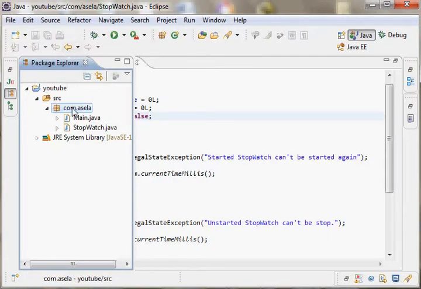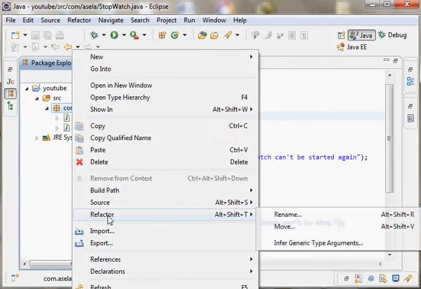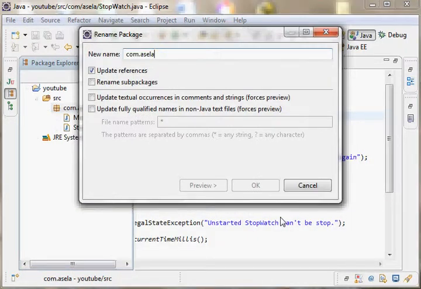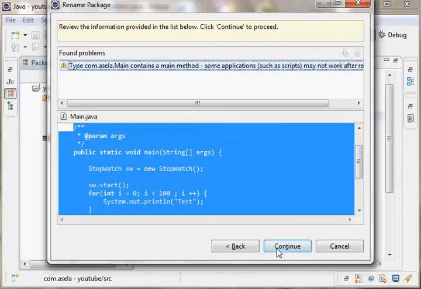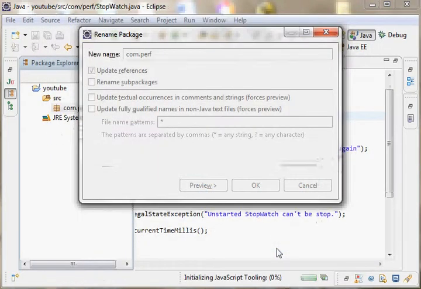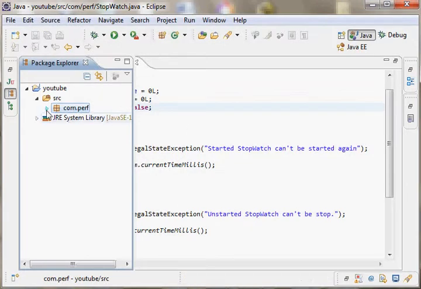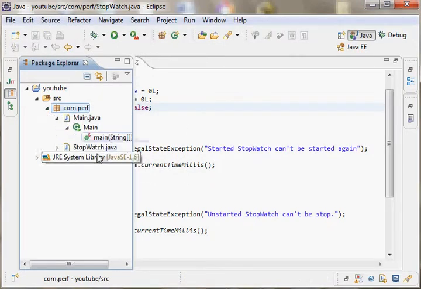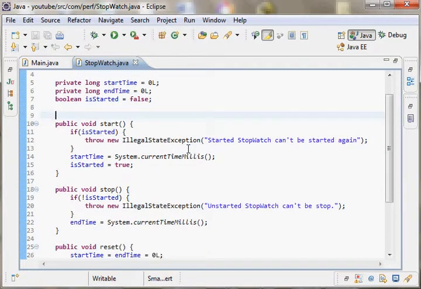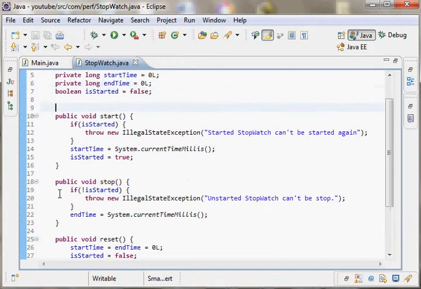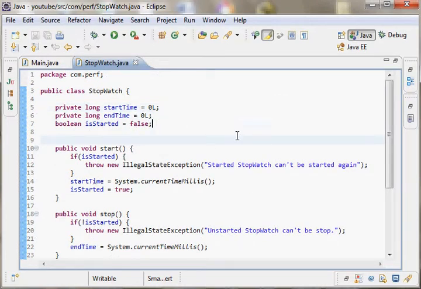Other than just going through this, it is better that I go through it. Here I can go and rename this package. I'll change it to perf. It will ask whether to continue, so by continuing, all the related things have now been changed to com.perf. So now it's quite okay. That day we added this precondition to the class, and I suppose that's the main thing.